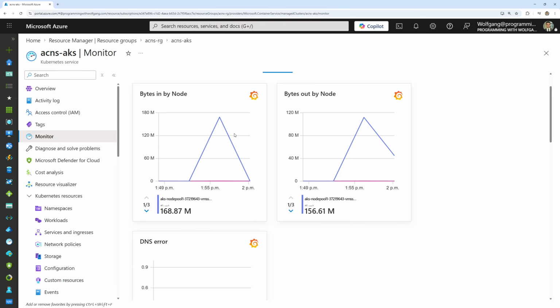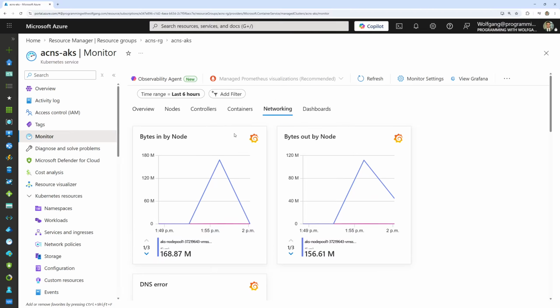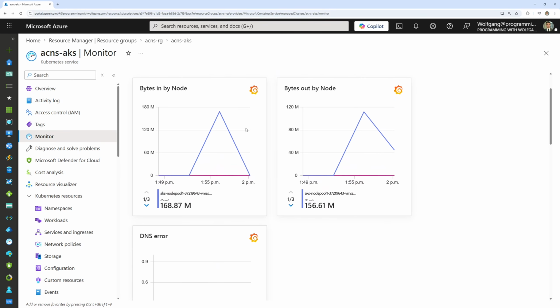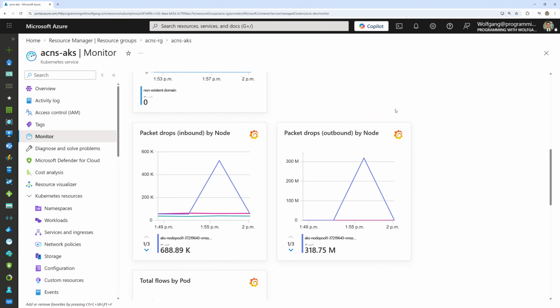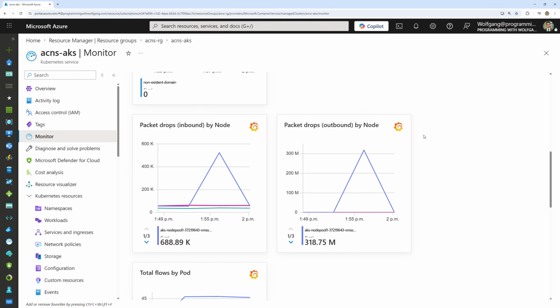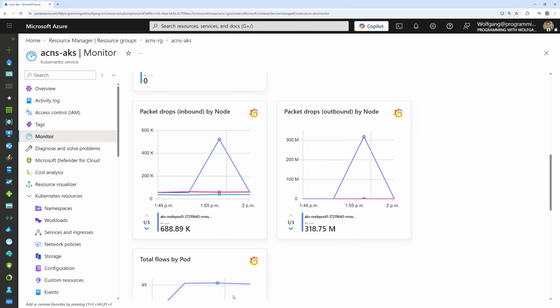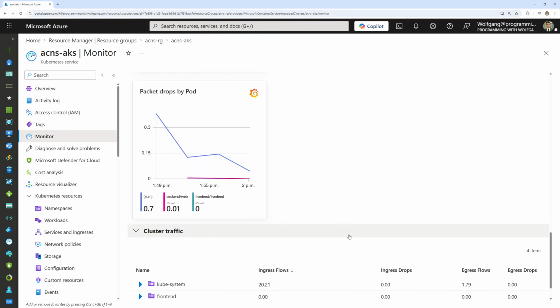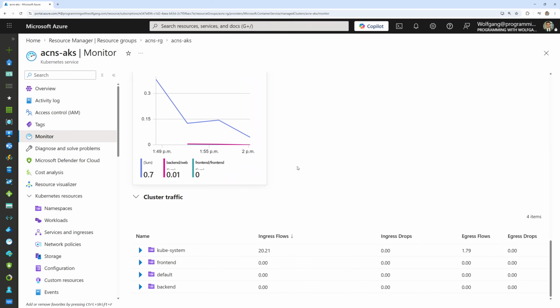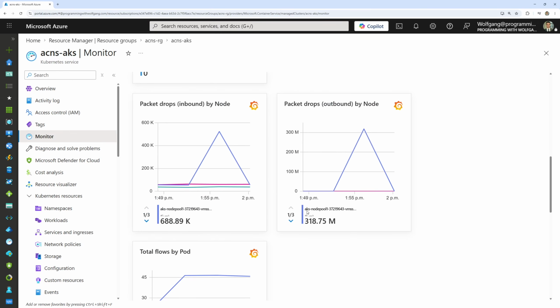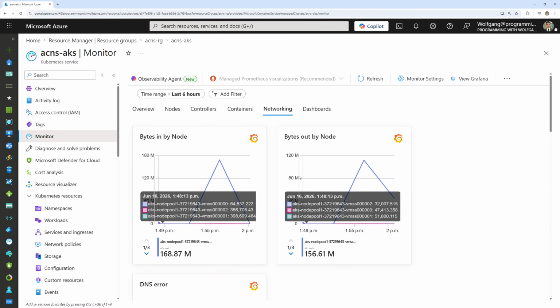So here you can see under networking, we see some information like the bytes per node, the DNS errors, and down here we can also see packet drops and total flows by pod. These additional information, they all come from Hubble. So if you don't use ACNS, you don't see them. Here we also have a bit more packet drops, and here we can also see the cluster traffic for each namespace we have. Additionally, we can also just open a Grafana dashboard.